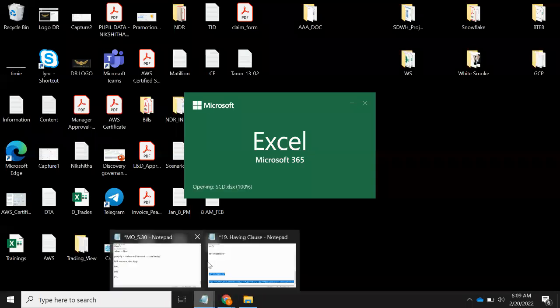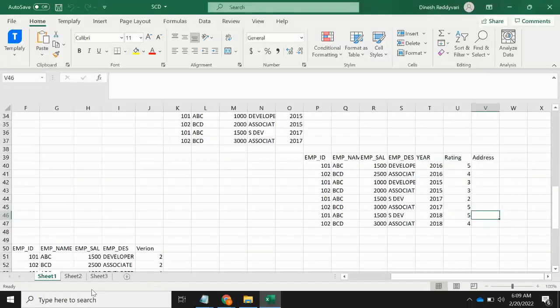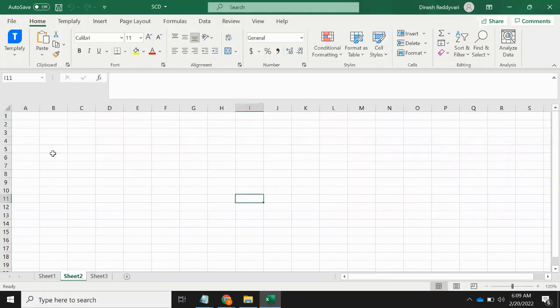Definition language means, always remember, it is going to impact the structure of the table. When you are performing any command, if it is impacting the structure of the table, then we will call it a data definition language. It can be create, or alter, or drop. Suppose, let's take this particular worksheet. We want to create a table structure. Now this is an empty space, right?